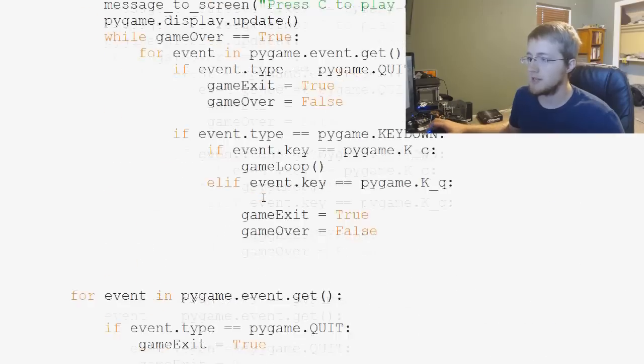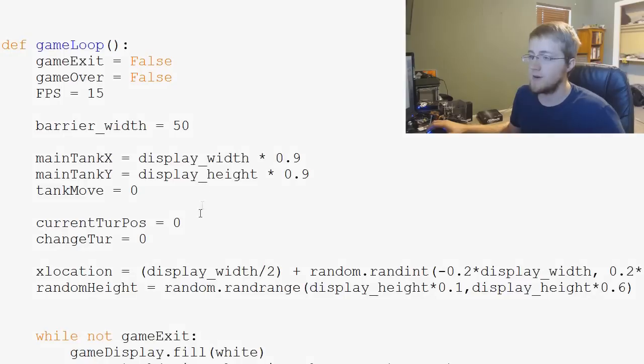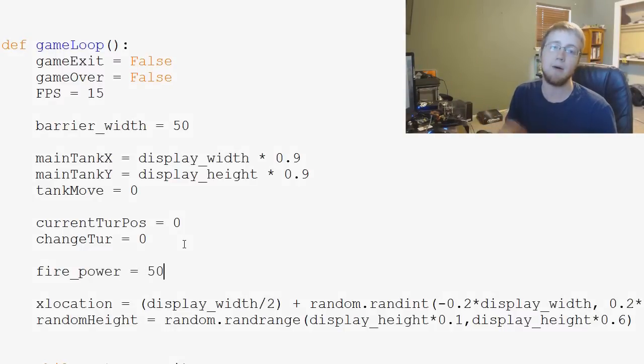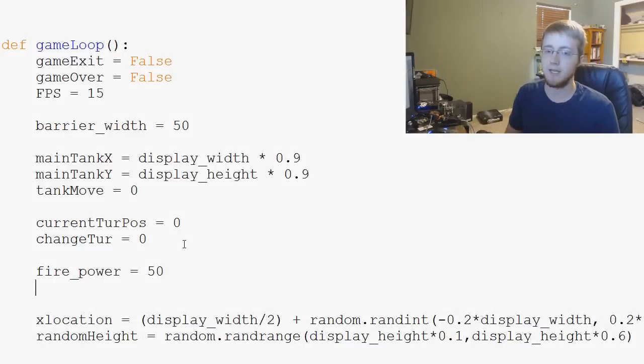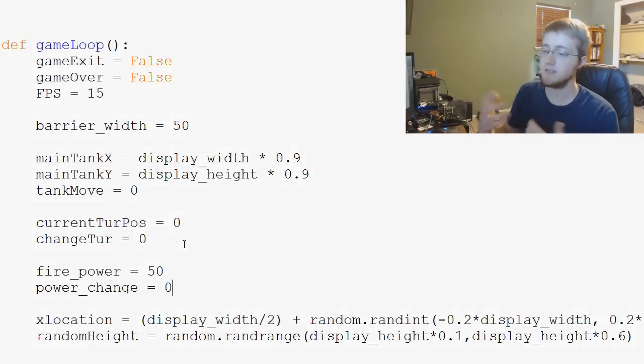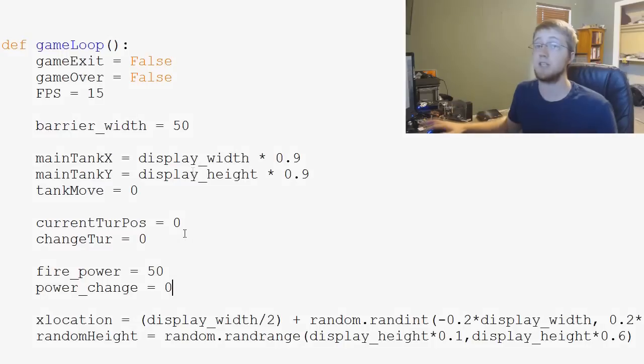Now, let's go up to the top here, and we're going to define two new variables. We're going to have fire_power, and this is going to be the starting power of our tank's cannon. We'll just say 50, so that's going to be half, right? We're going to do anything from 1 to 50, basically. So fire_power is 50. And then we'll say power_change, and that's going to equal 0. This is going to be how much we want that fire_power to change.